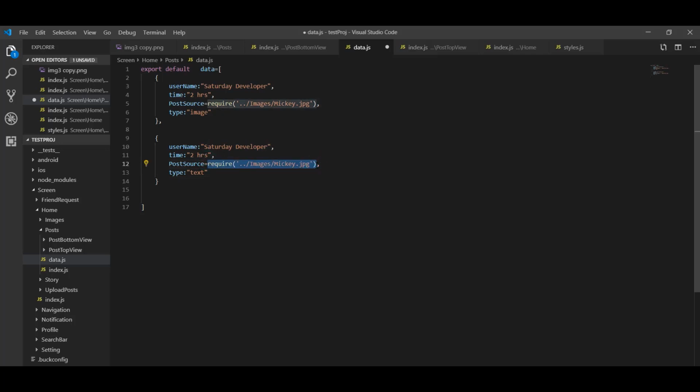I'll write some dummy text here. You can write any text according to you. Always be the first guy in your band you are in. Just copy this line and paste it 2 or 3 times.